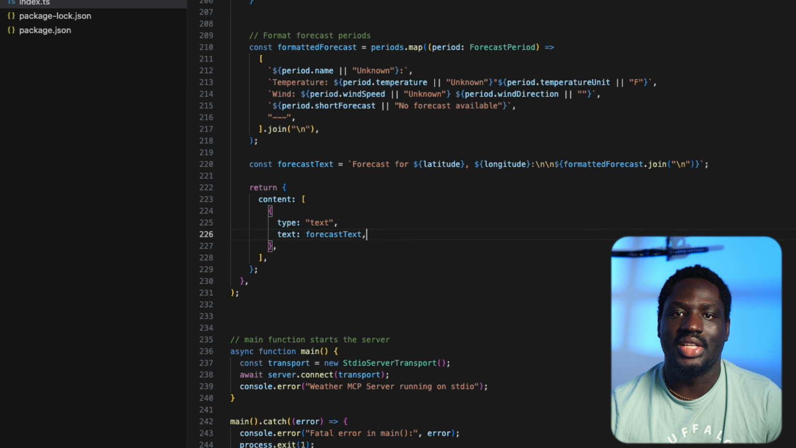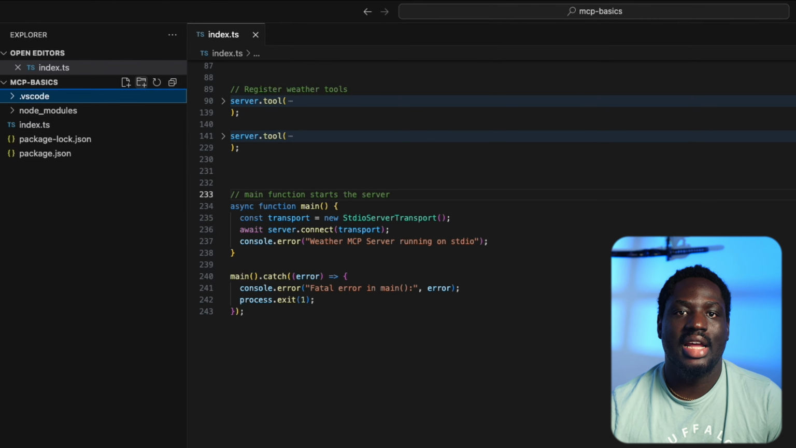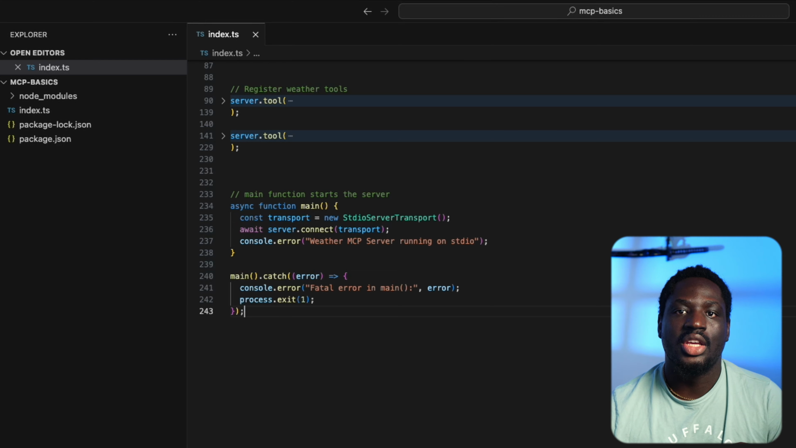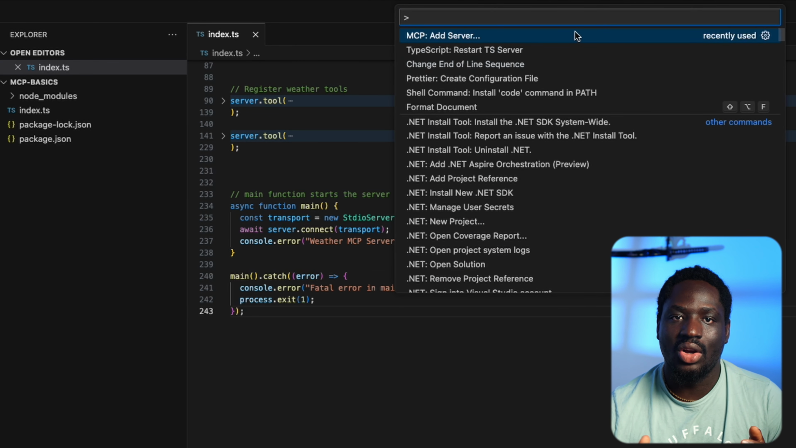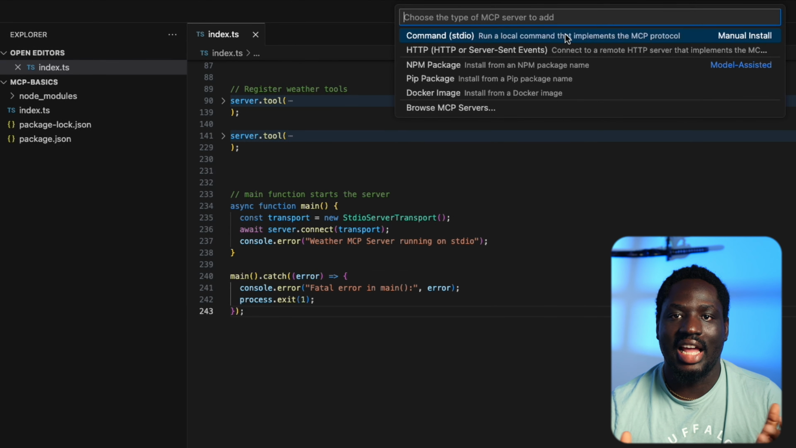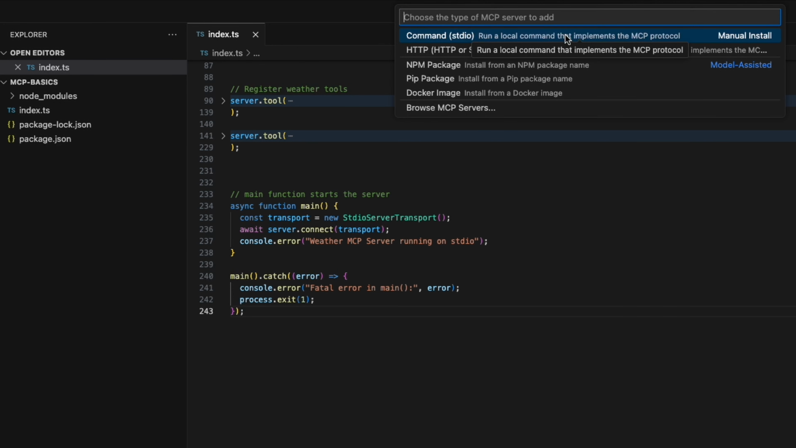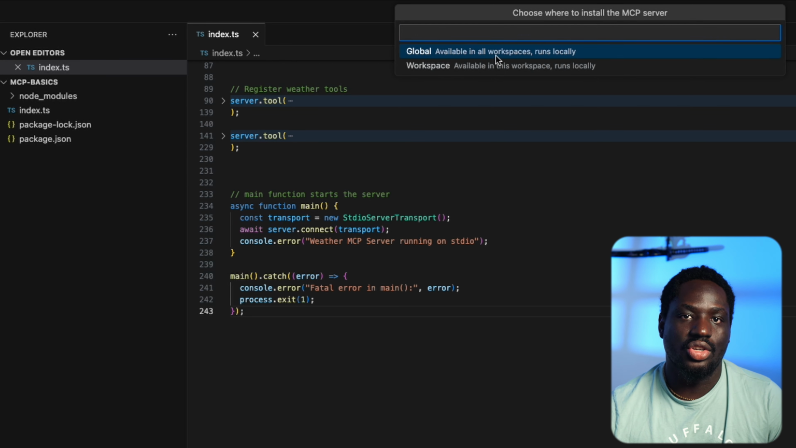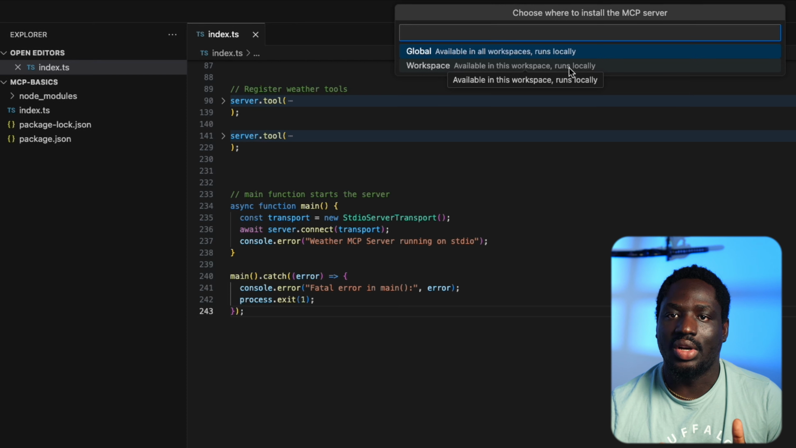Now, let's hook this up in VS Code. You can either create an MCP server config file manually, or preferably, use the built-in command by pressing Command-Shift-P, selecting Add MCP Server, and following the prompts. You pick the standard IO transport, enter the start command, in this case npx tsx index.ts, give it a unique server ID, in our case getWeather2, and choose where to install it. We'll use the workspace for now.